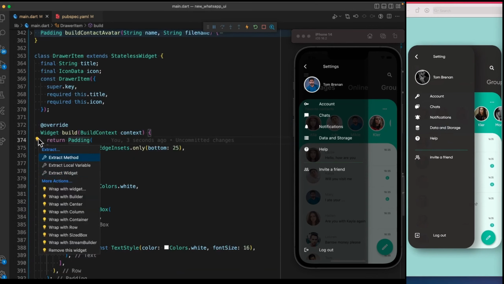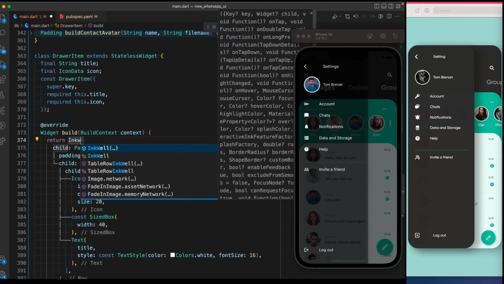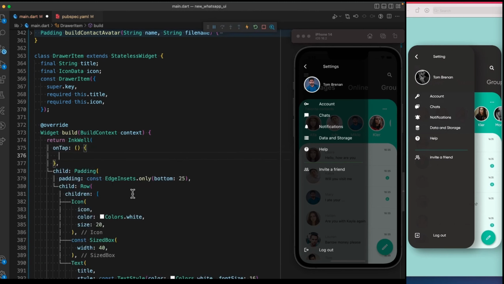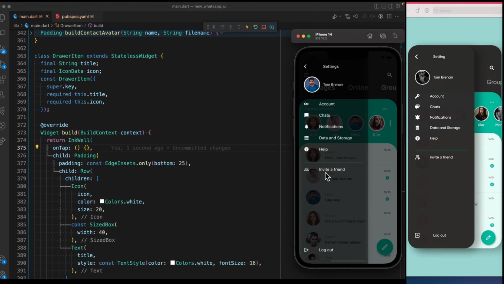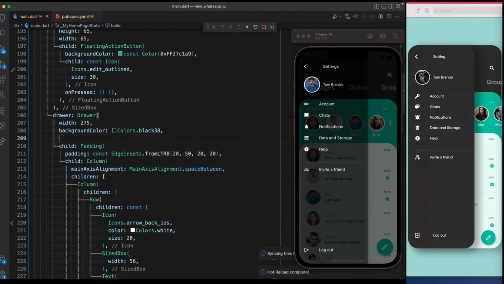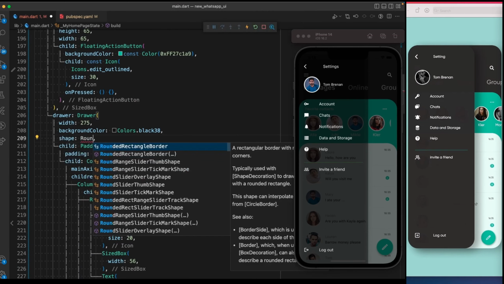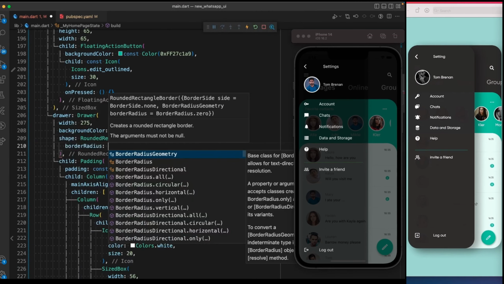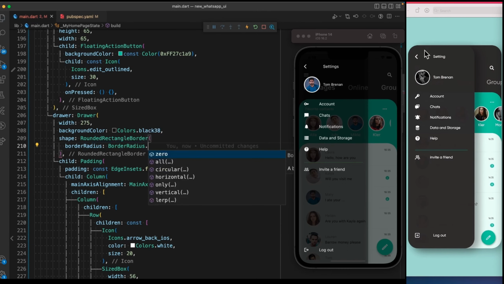To make the drawer items clickable we'll come here and wrap the padding in an inkwell. Now to make those corners rounded we'll come here, use the shape property of the drawer and set it to a rounded rectangle border. We'll set its border radius to border radius horizontal, right, radius circular 40.